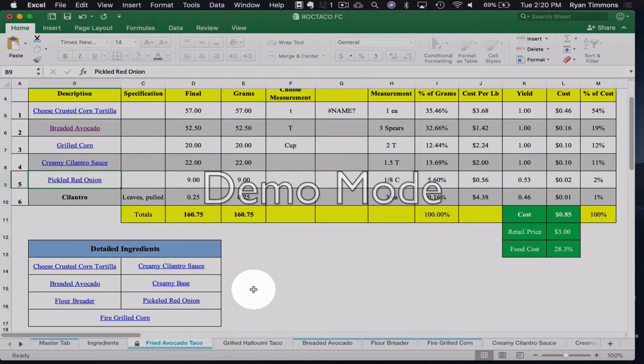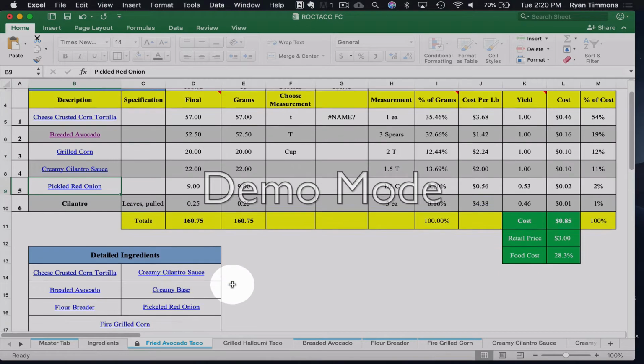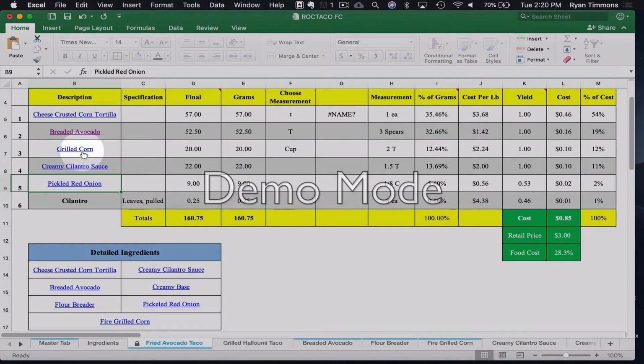Now you can see here that there's one or two more things down here. Okay, so cheese crusted corn tortilla. Yep, that's up there as well. Breaded avocado, that's up there. Fire grilled corn, that's up there. Creamy cilantro sauce, that's up there. Pickled red onion, that's up there. But flour breader is not up there, and creamy base is not up there. Okay, so that's okay. We want to go ahead and have all of those here and these ones here. So it's not too confusing.